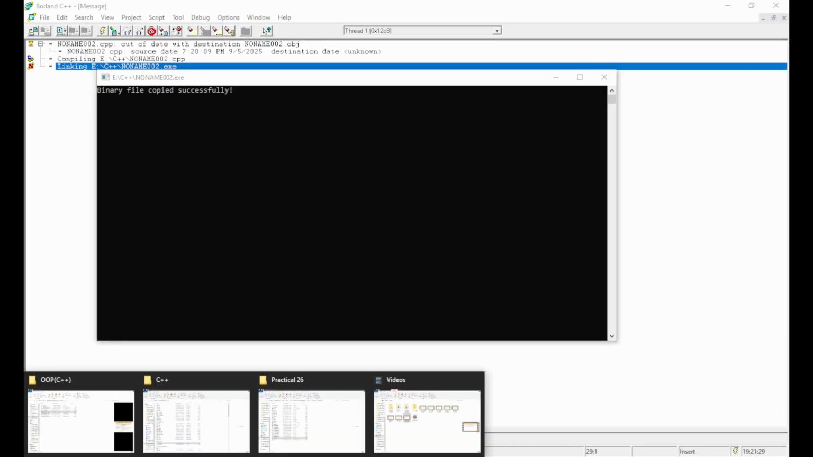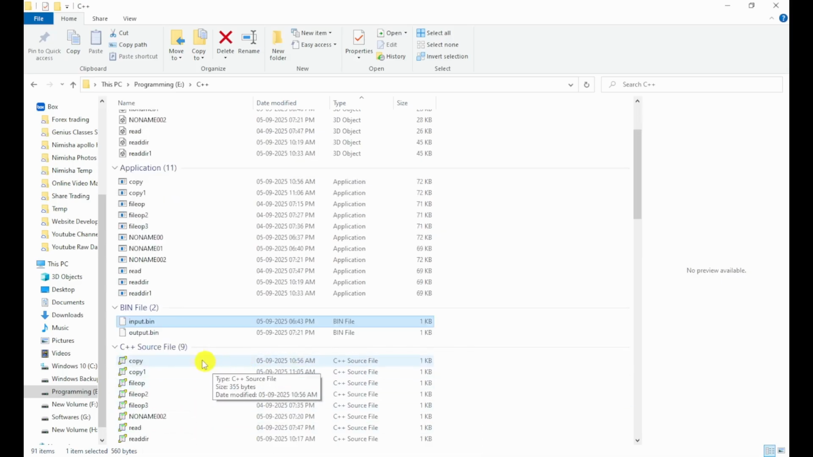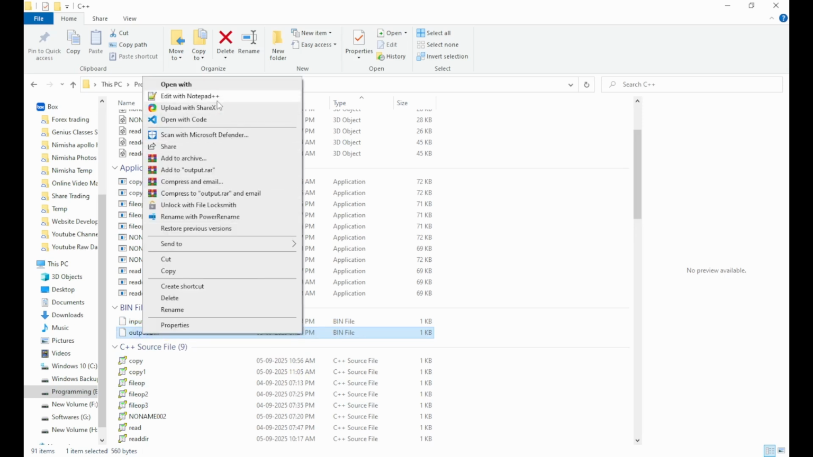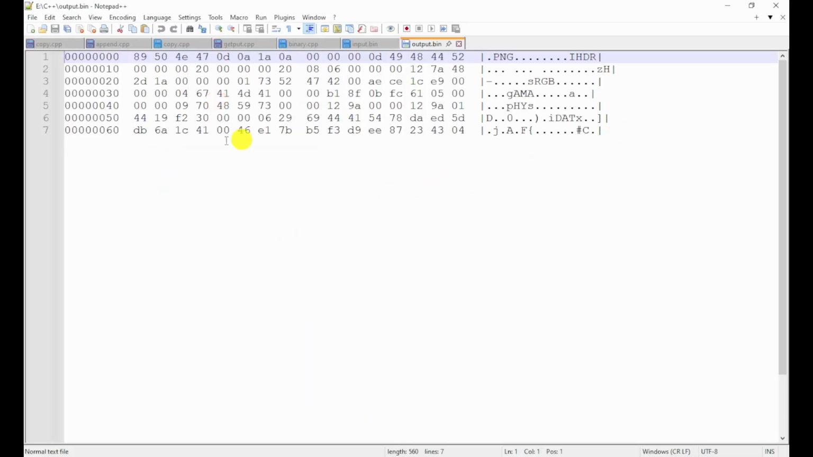So if you go to that location, that is our C++ location, if you see, the output file is created now. This is the time at which this file was created. This is the current time, and this file was not present before. This file is created now. So if you open this file with Notepad++, if you see, the content is same as what is present inside input.bin. So the entire file is copied into the buffer array, and that entire buffer array is again copied to the output file.bin.